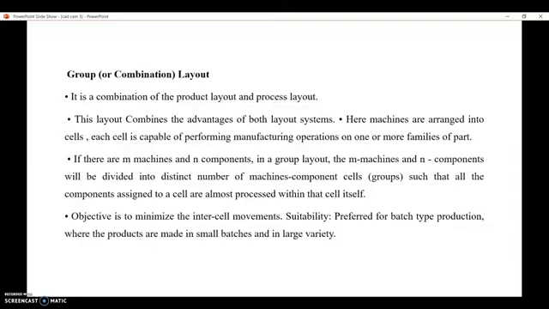Group layout is a combination of the product layout and process layout. This layout combines the advantages of both layouts. Here machines are arranged into cells. Each cell is capable of performing manufacturing operations on one or more families of parts. If there are m machines and n components in a group layout, the m machines and n components will be divided into a distinct number of machine-component cells, such that all the components assigned to a cell are almost processed within that cell itself. The objective is to minimize the inter-cell movements.